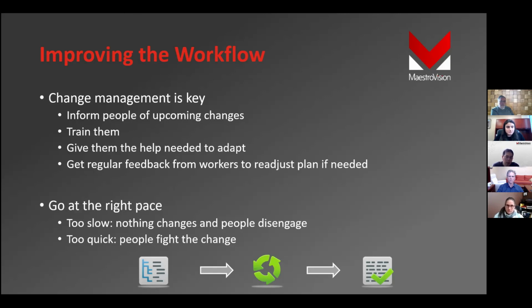It's also very important to get feedback from the workers, because even with the most well thought out plan, sometimes things don't go the way that you're expecting them to go.